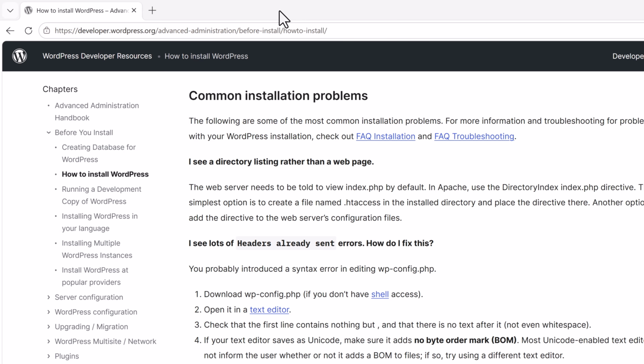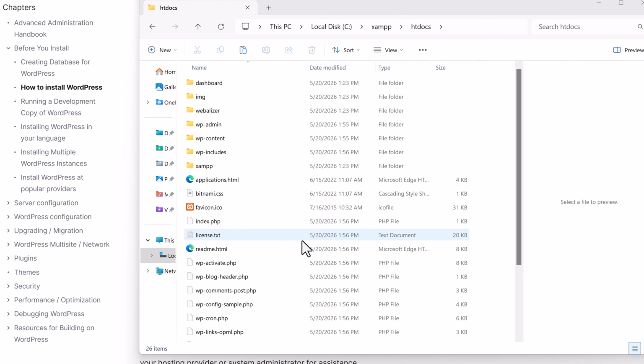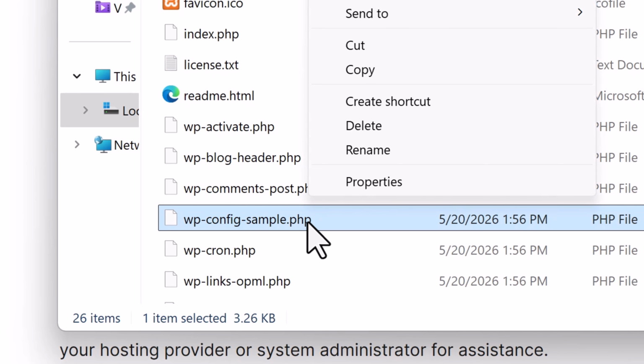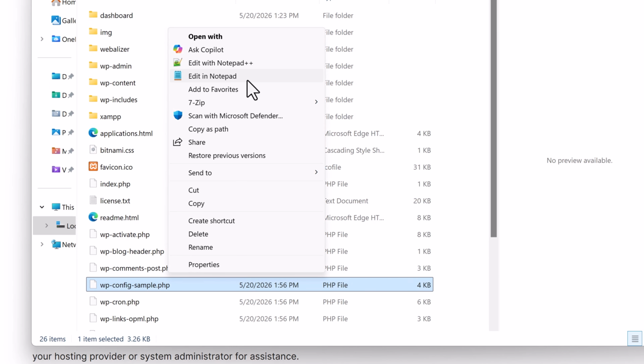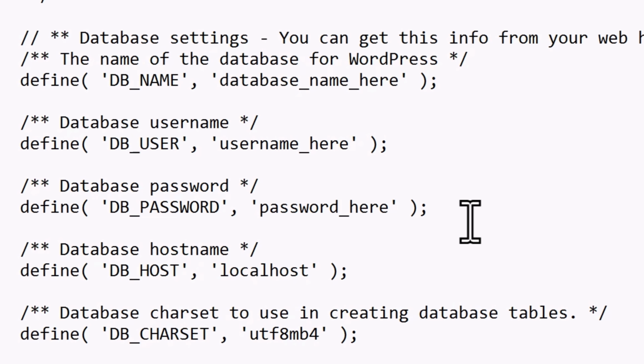Then go to the htdocs folder. Inside of the htdocs folder, go to wp-config-sample. Right mouse click and edit in Notepad. Change the database settings. Remove database name here and replace it with the name that you gave the database inside of MySQL. Mine was WordPress main.